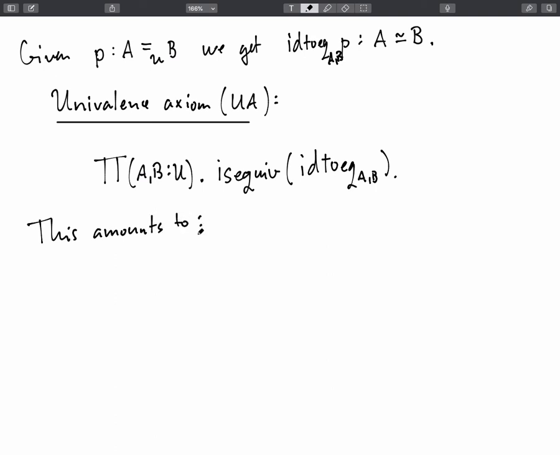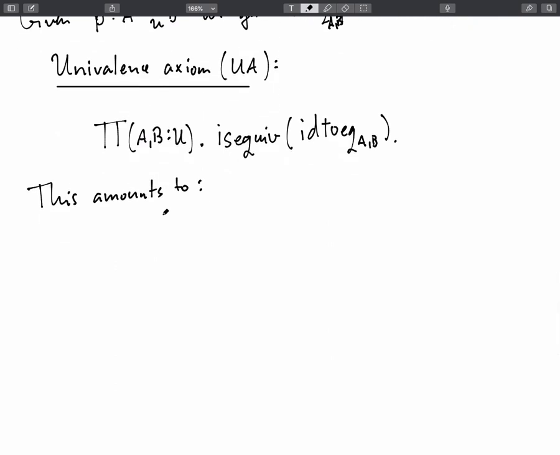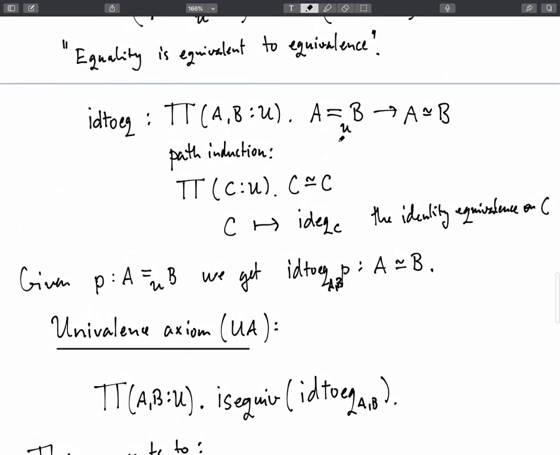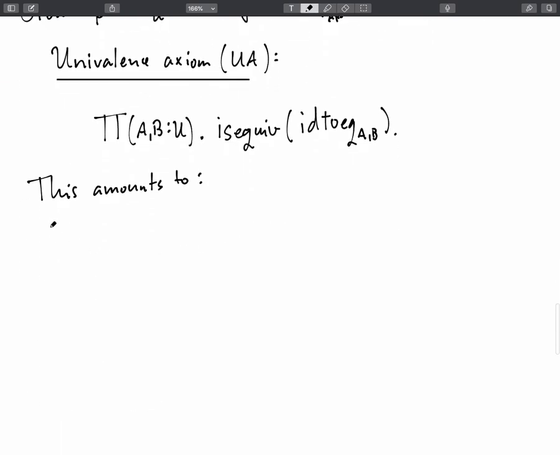Okay, it amounts to a couple of things. The first one is that first of all, we do get a map. Because this is an equivalence, there is a map called id to ec AB, which goes from left to right. Because it's an equivalence, it has an inverse. So there is an inverse, that's the first thing.